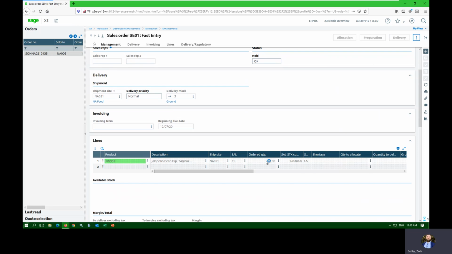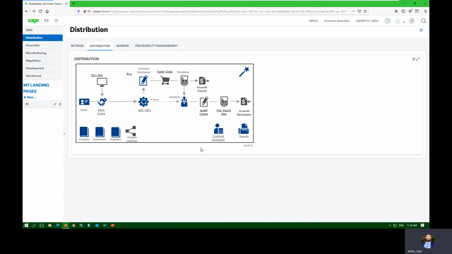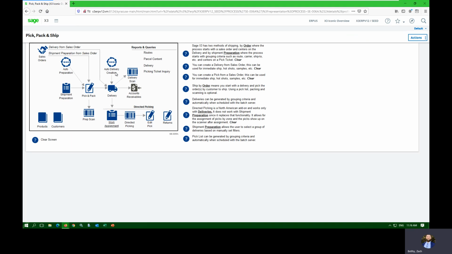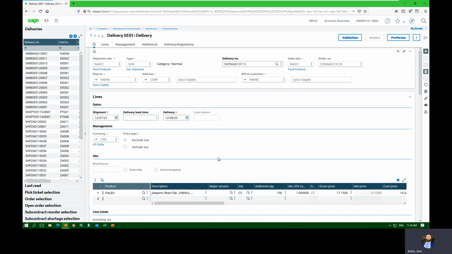We can see that they've ordered 100 cases of this particular item. Also got the delivery transaction generated at this point as well. That's what we're going to reference from a picking standpoint. So if we go quickly into our pick, pack, and ship, take a look at our delivery, we can see that this is the delivery transaction that's associated with that particular order, and this is what we will be picking against. Okay.